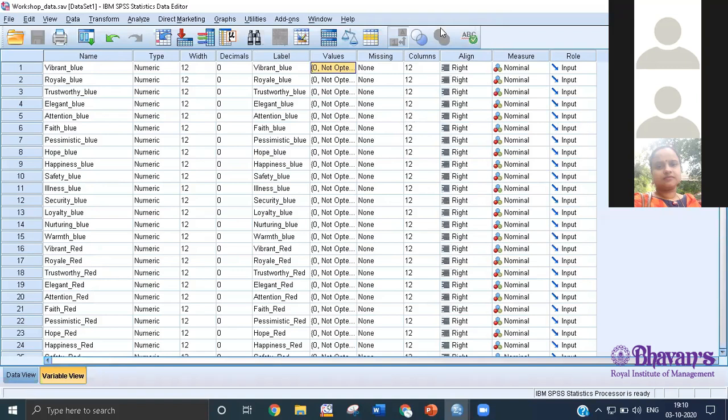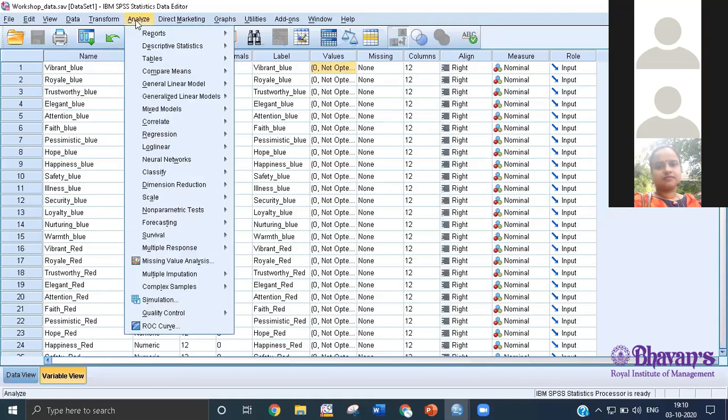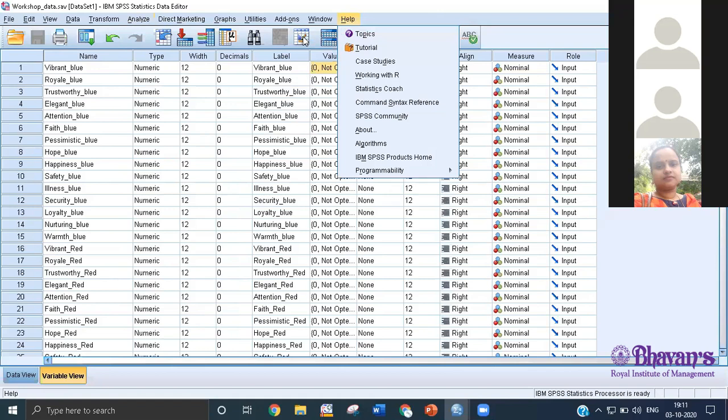If you get any data in SPSS, we have to check for its accuracy and correctness. For that, what we can normally do is go to Analyze, go to Descriptive Statistics, and come down to Frequencies.